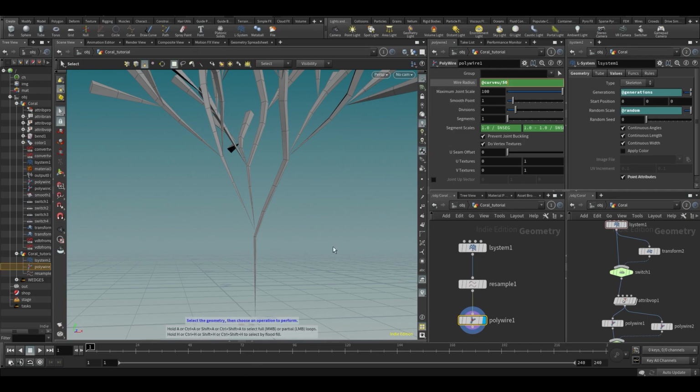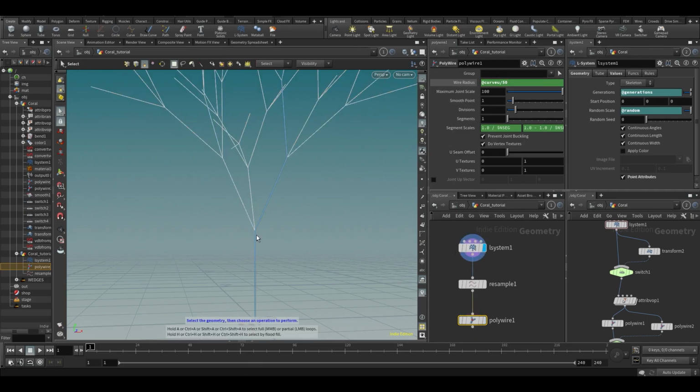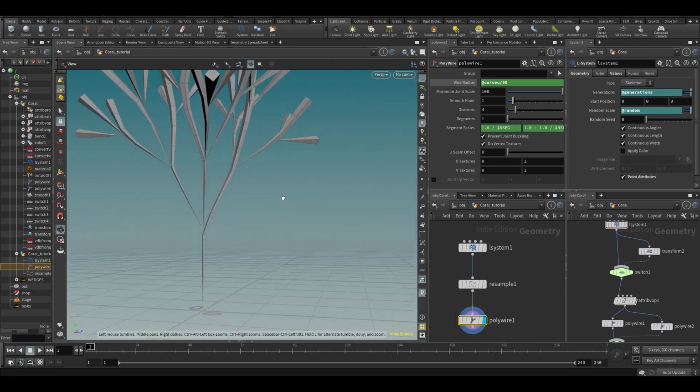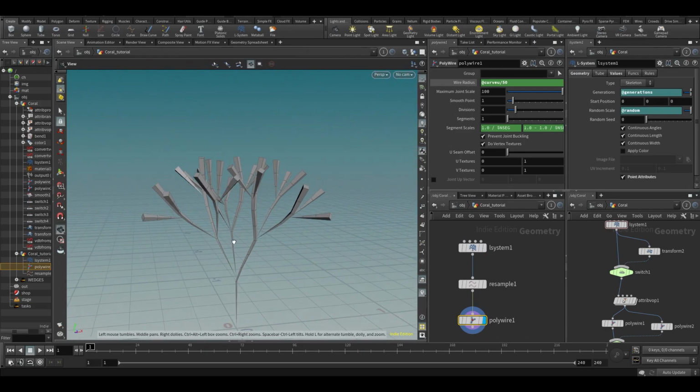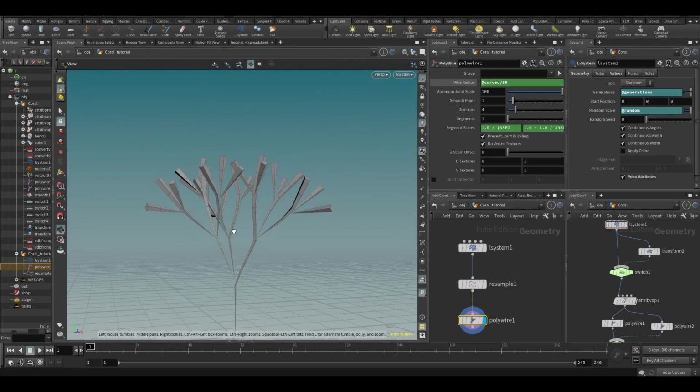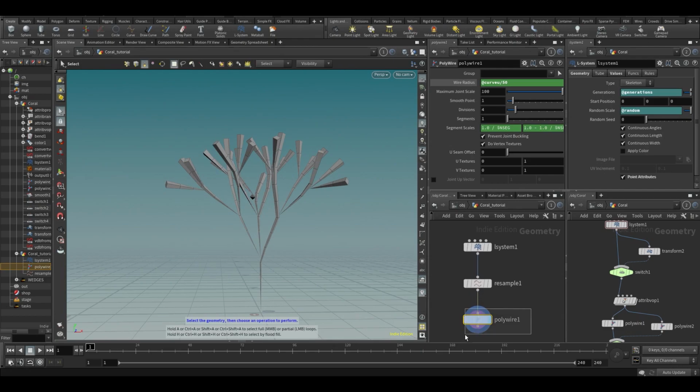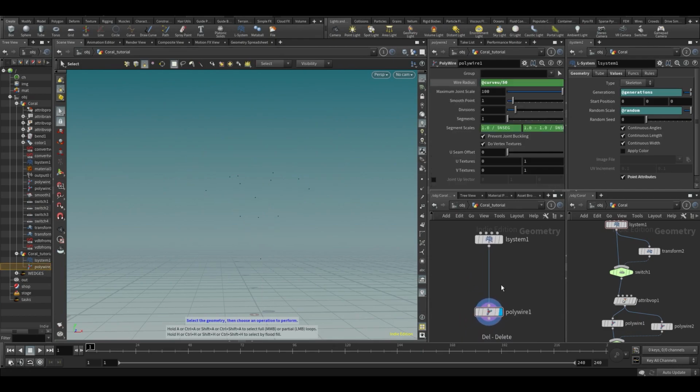you're gonna get this. So it's gonna do it for every part of the line, because each of these lines are, as you can see, they count as sort of separate primitives. So this is not really usable. I mean, unless you like this shape, then I guess it might be usable. So we're not going to do it that way.